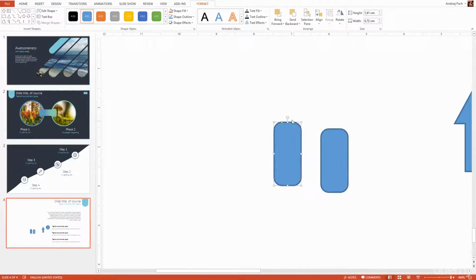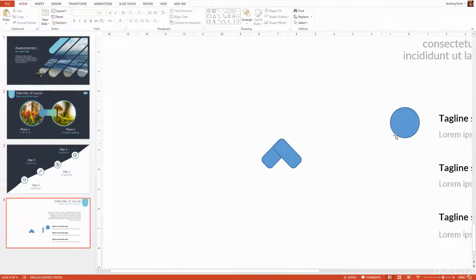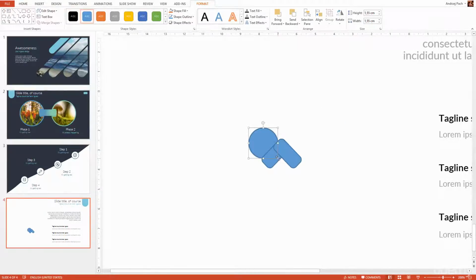I copy it 2 times. Now I rotate it. 1, 2, 3. 1, 2, 3. Oh, one too much. Okay. And I kind of created an arrow out of it. I'll delete this arrow. I take the circle. I make the circle bigger by holding the Shift key.